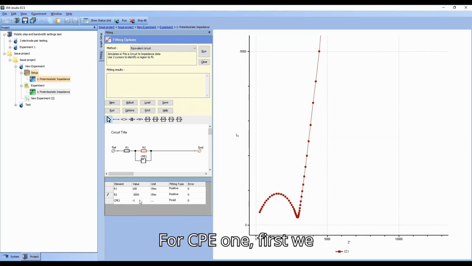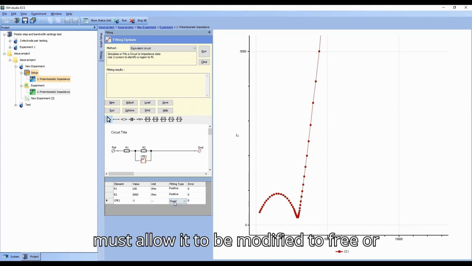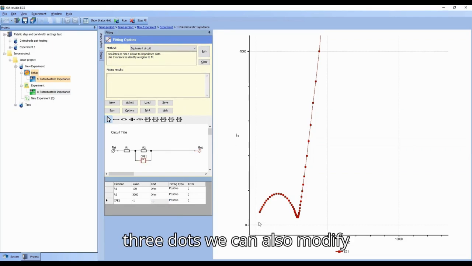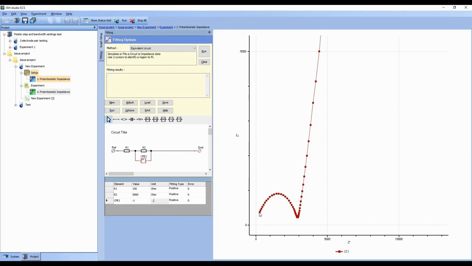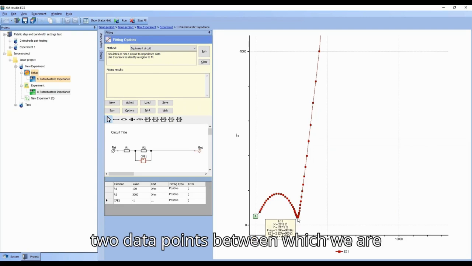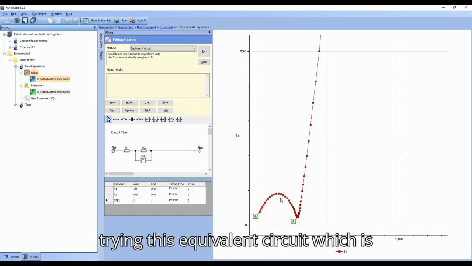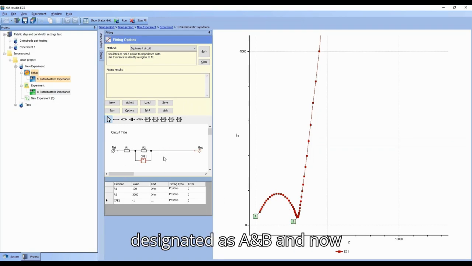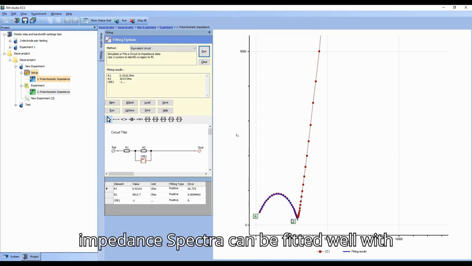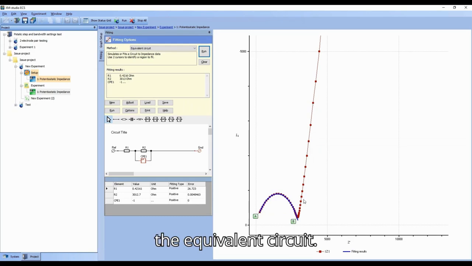For CPE1, first, we must allow it to be modified to free or positive. And when we double-click on 3 dots, we can also modify other parameters. With this, we will define initially 2 data points between which we are trying this equivalent circuit, which are designated as A and B. And now we click Run. We see that this part of the overall impedance spectra can be fitted well with the equivalent circuit.